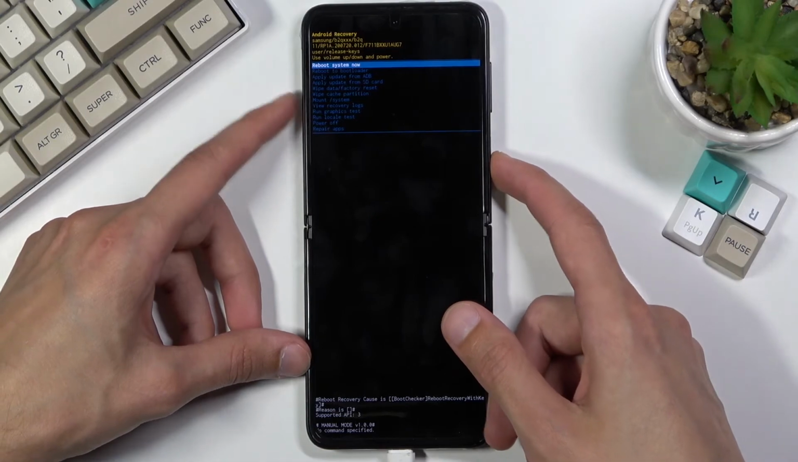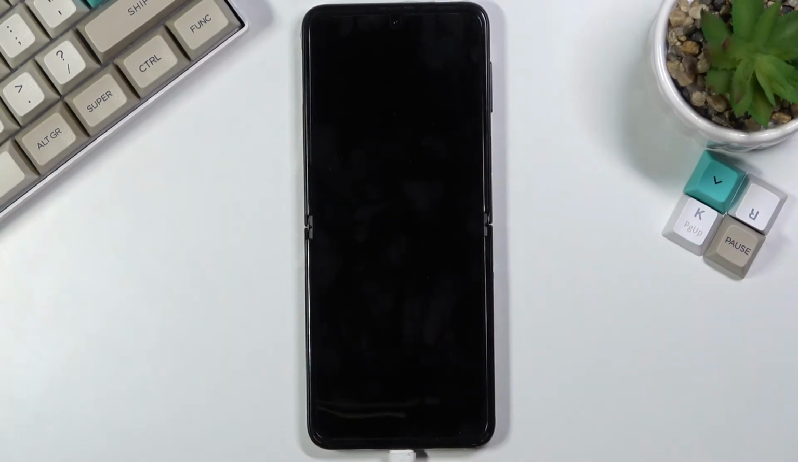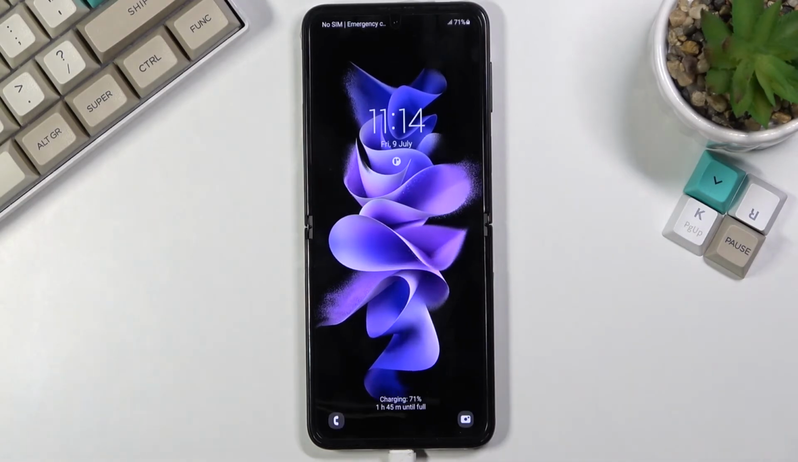So because I want to leave this mode, I'm gonna stick with reboot system now, power, and this takes me back to Android. And as you can see, we are now back in Android.